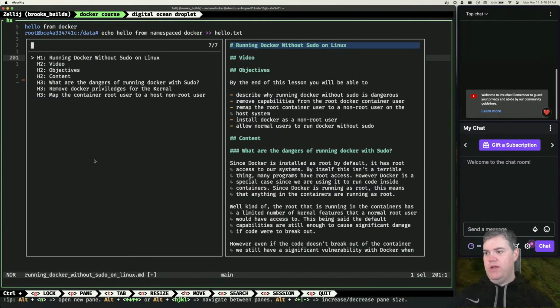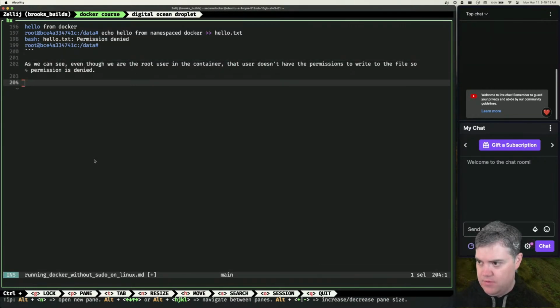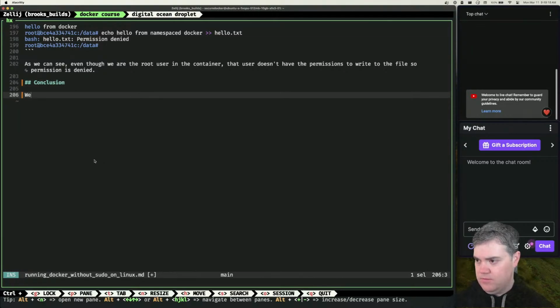Okay, so what we have: what are the dangers of running Docker with sudo, remove Docker privileges for the kernel, map the container root user to a host non-root user. We did a lot of different things here, so maybe a conclusion would be really helpful. Okay, so we have secured, we have made Docker more secure.